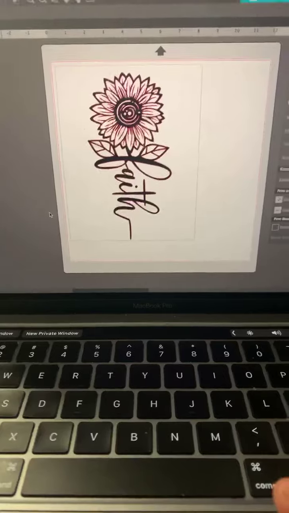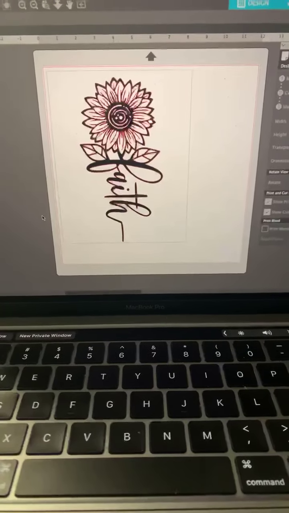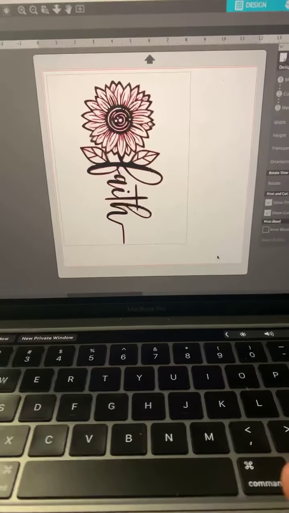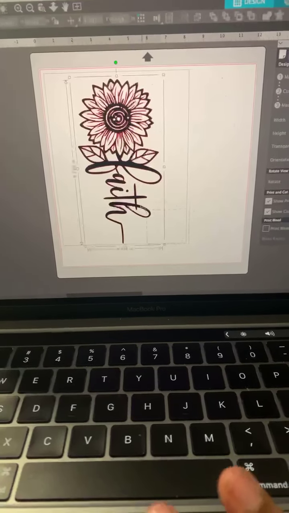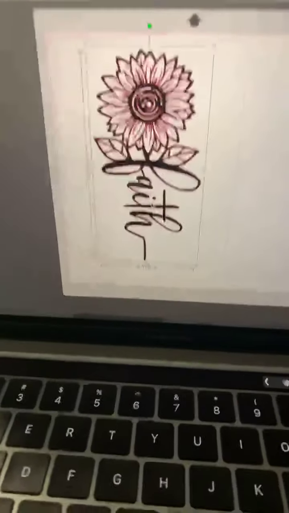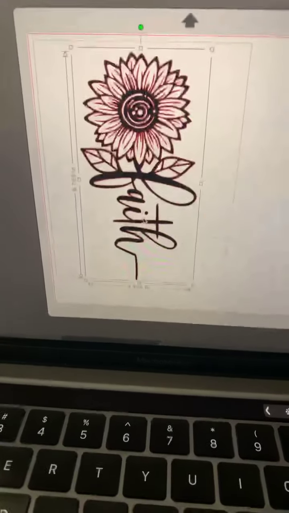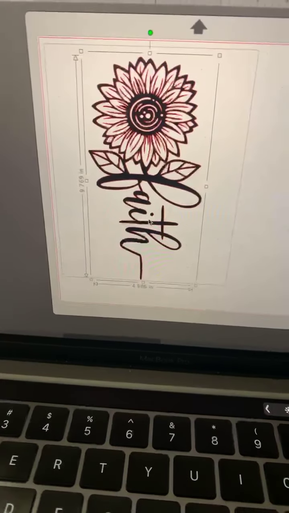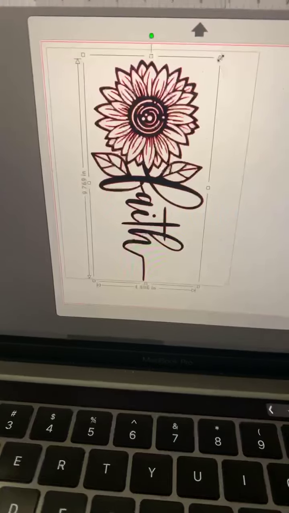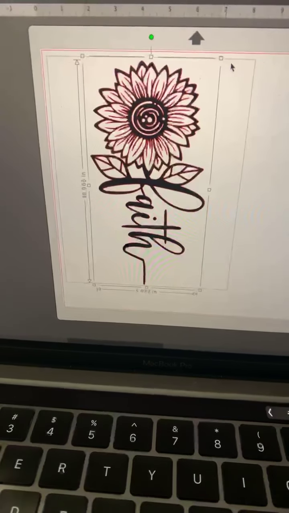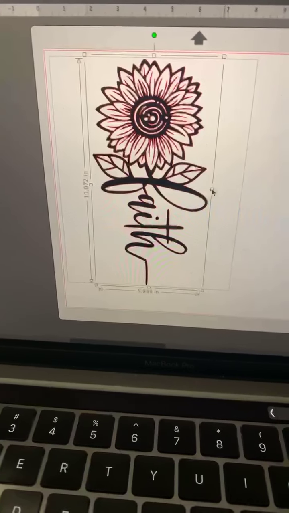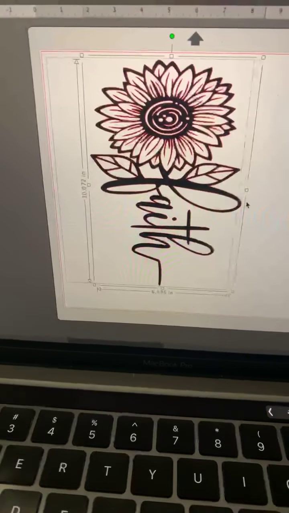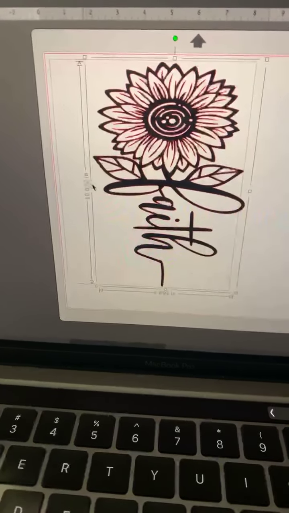I saw someone ask, how do you make your designs bigger? So you take your arrow, and a box will come up. You click on it, and you will see this box. If you want to make it bigger, you take the arrow in the corner and you just pull it out, and it will stretch your design for you.